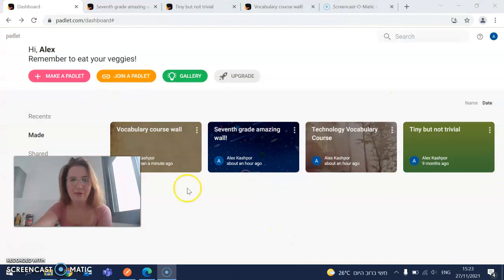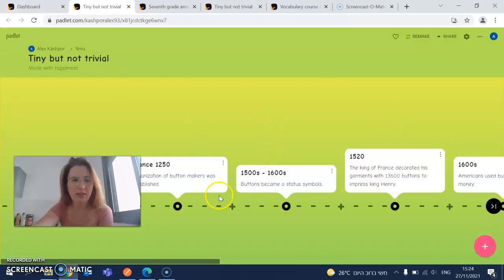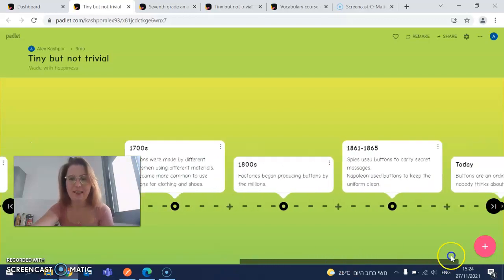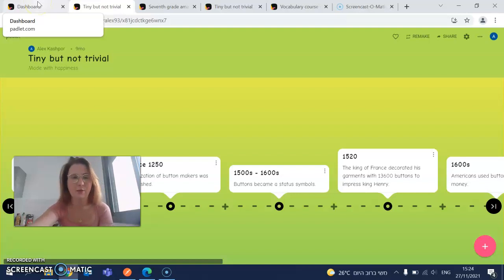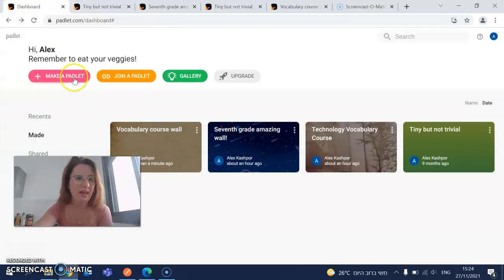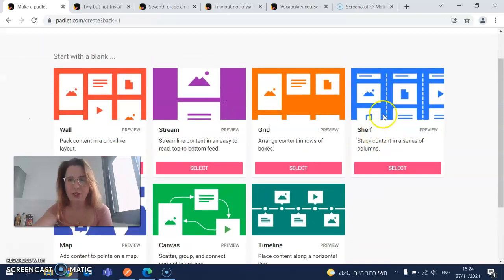Now let's look at a few of the different options that we have here. Another board that I like to use is the timeline one. So you can put the posts on a specific timeline. It's very nice. It's very cute for long texts and for the classes that you work on something like this with them. And another one that I like is the shelf one.